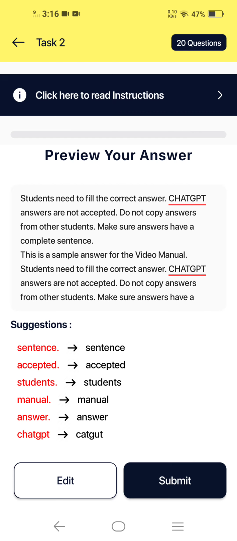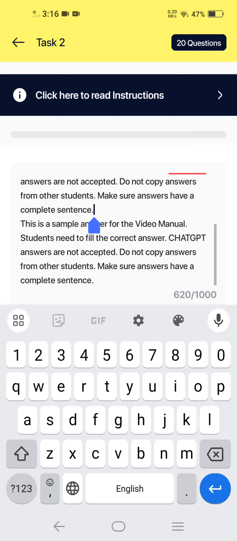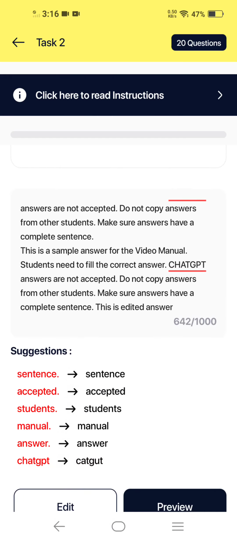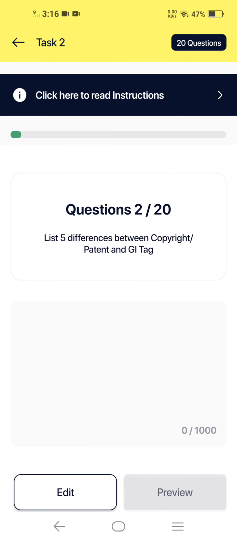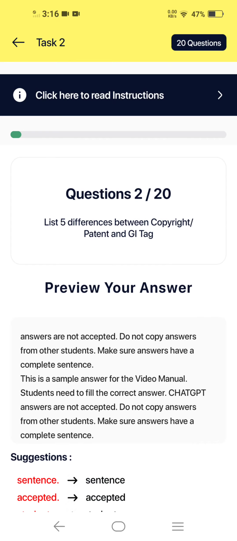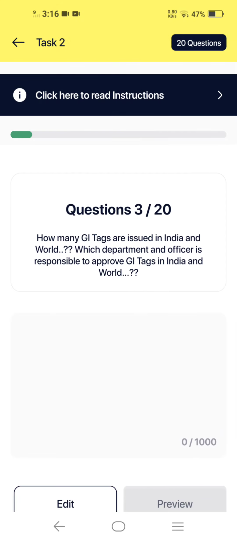If you want to edit the answer, click on edit. Again you can say this is the edited answer, and then again you can click on preview. If you feel something is wrong, again you can edit. If you think this is the final answer, click on submit. So I have submitted one question. For the second question, in a similar way, I am pasting the answer, previewing it, and I feel this is the right answer. I'm clicking on submit.